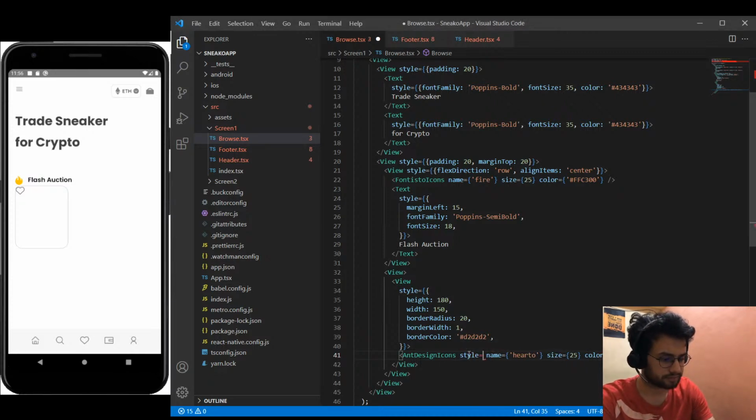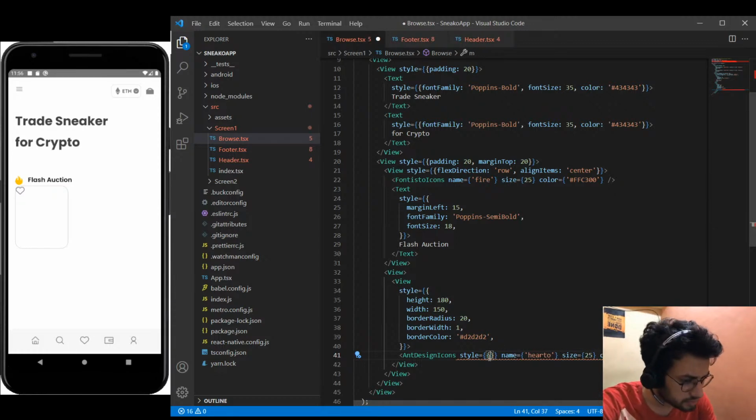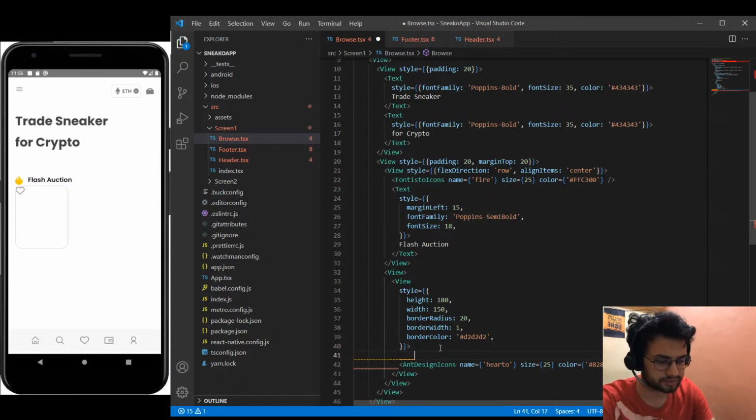Styling करके we will do margin right. Style क्यों ऐड नहीं हो रहा है? Okay, this needs a view again. So everything requires a view.